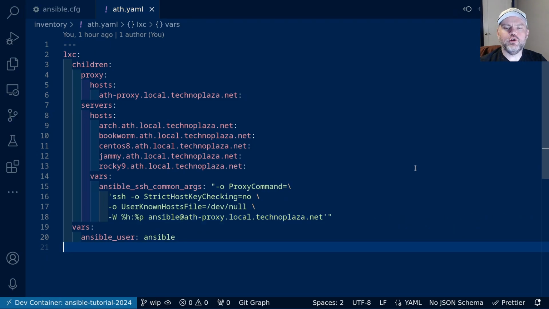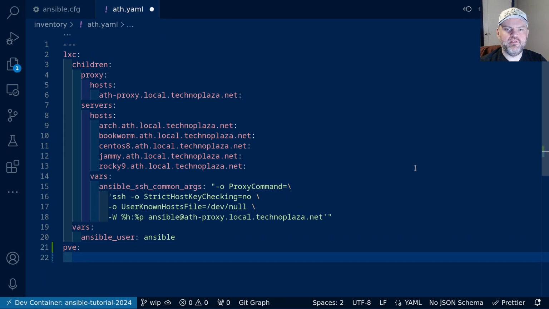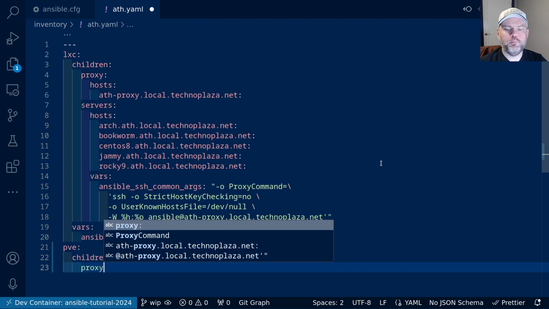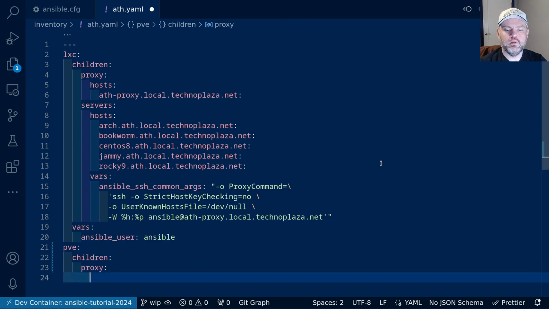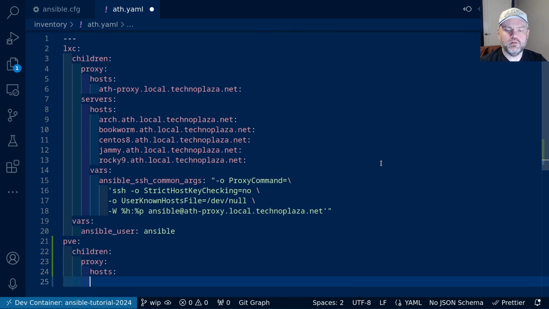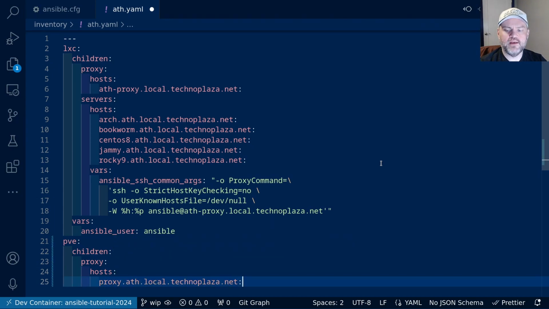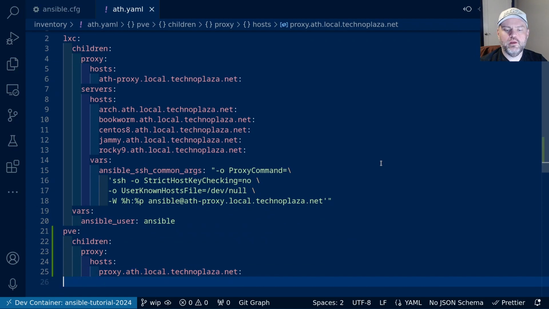Let's add our new proxy server to our inventory before we start making changes. So I'm going to add a new group. This will be my PVE group because this is not an LXC container, it's an actual VM. I'll say there are some children groups under there, and I'll put in a proxy group. And I want to add a host, and the host is proxy.ath.local.plaza.net. Okay, there is our group.